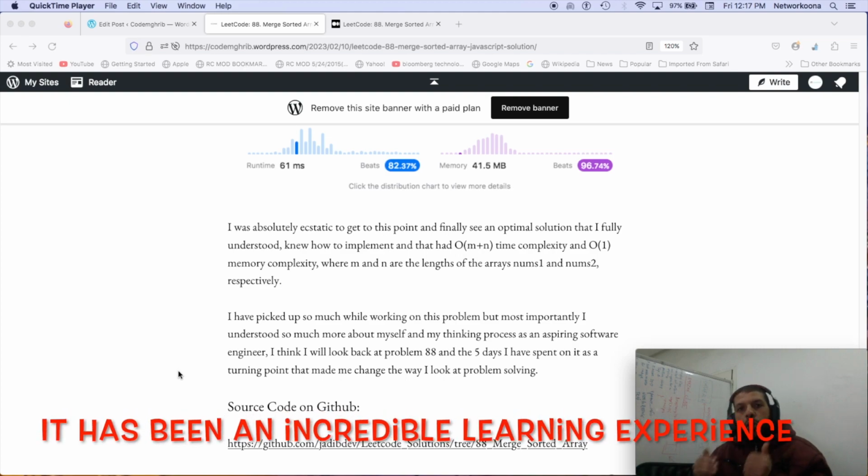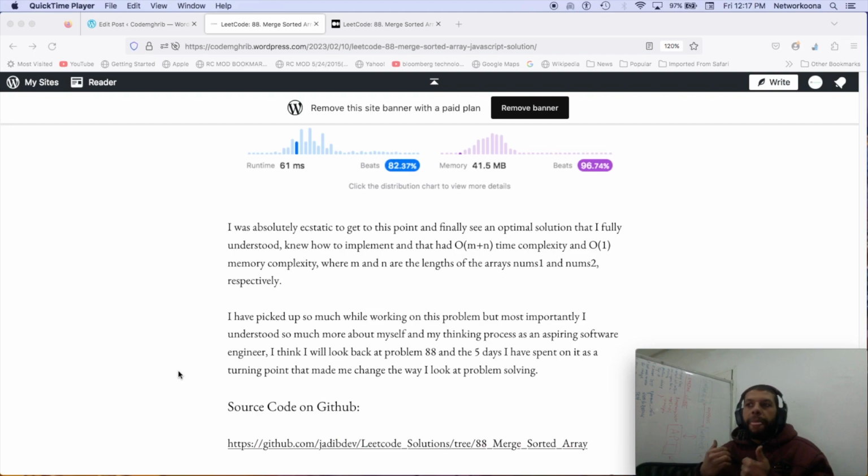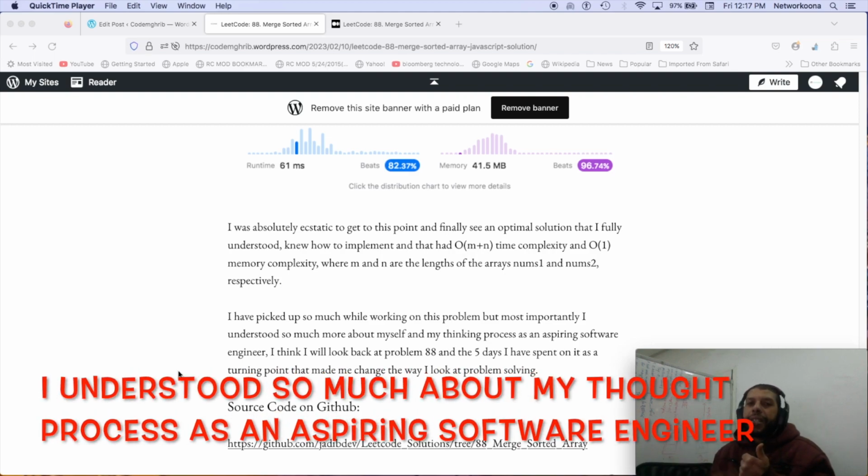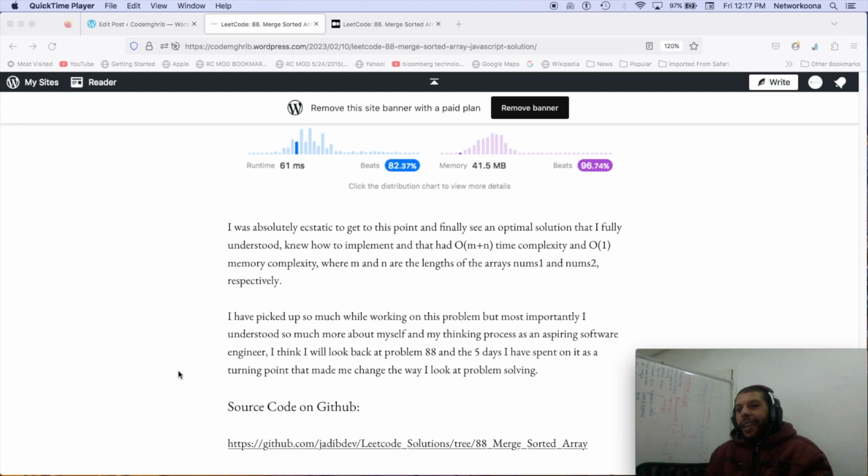I've picked up so much working on this problem, but most importantly, I understood so much more about myself and my thinking process as an aspiring software engineer. And I think I will look back at problem 88 and the 5 days that I've spent on it as a turning point that made me change the way I look at problem solving.